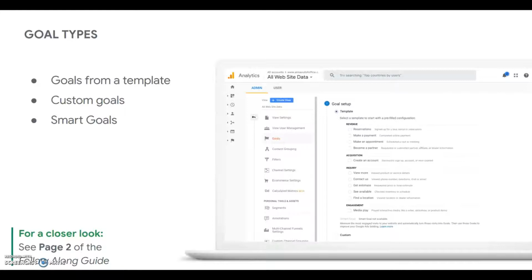With custom goals, you select the type and determine the values that best fit the action you need to track. Smart goals are quick and easy goals that are set up based on your linked Google Ads account. All you need to do is select Smart Goals from the goal types list and then give your goal a name.